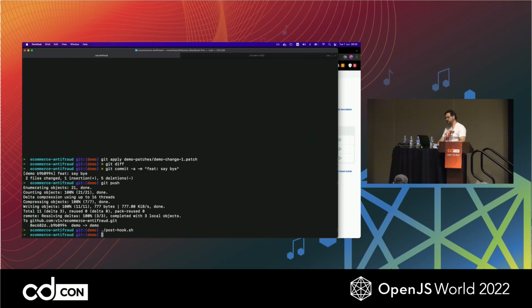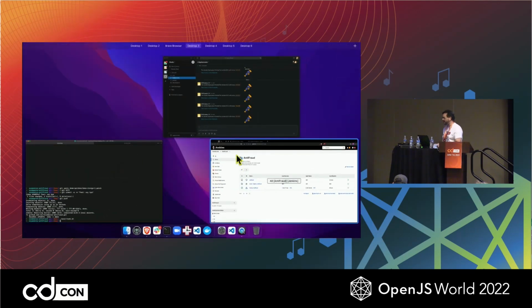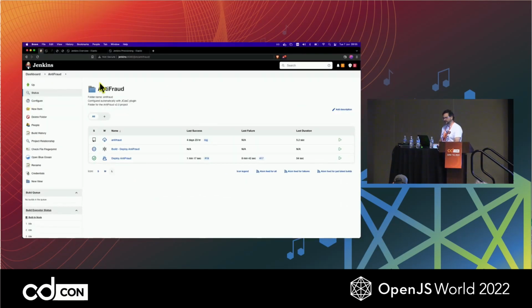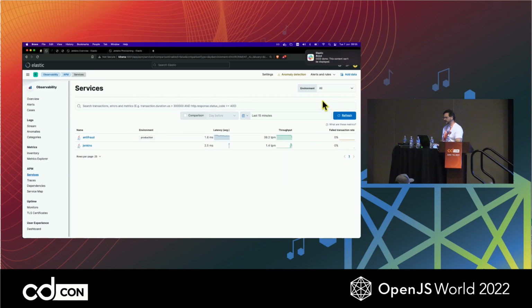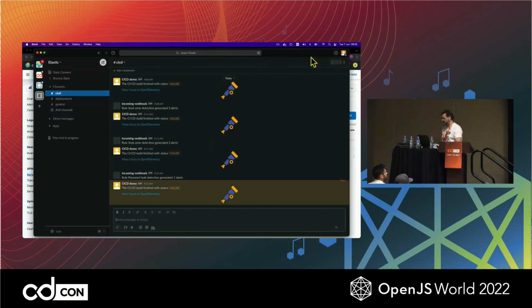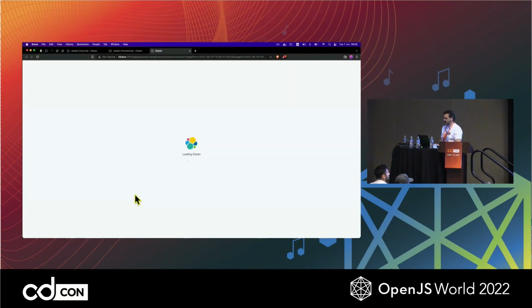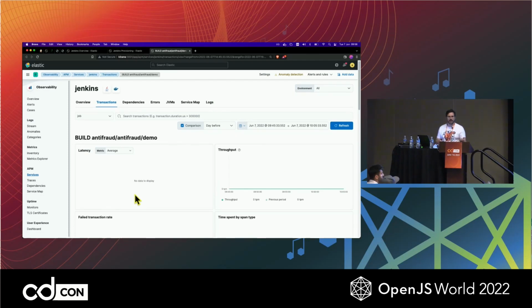So we have pushed the change to the Git repository, and that triggers a build. We had to change the post hook recently because we had problems with the checkout, but it's fine. Here we have the Kibana instance that is collecting all the data related to OpenTelemetry. At some point, we see a Slack notification that the build has finished. If we go to the Slack notification, we can go to the traces directly. And we show you how the pipeline has failed.